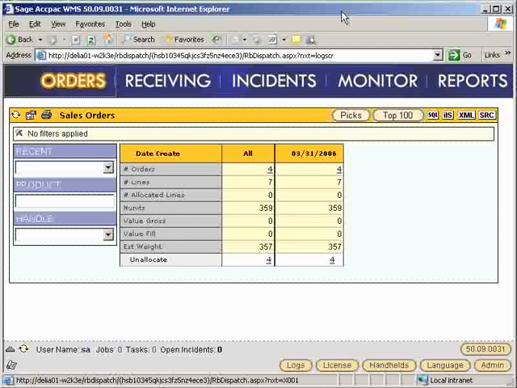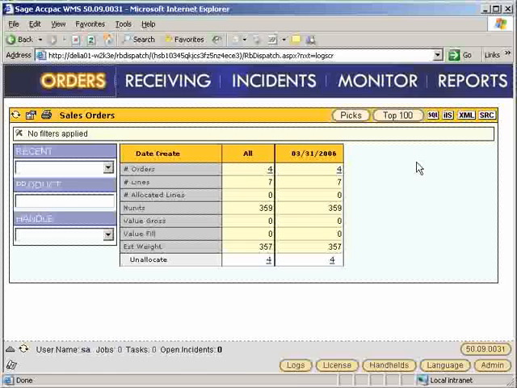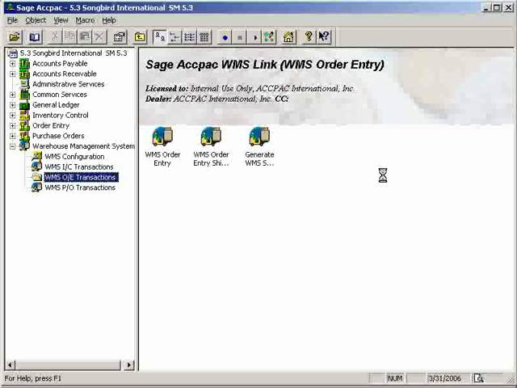Before orders can be waved, they first of all have to be created in ACPAC WMS order entry. So the order would be created under WMS OE transactions using the WMS order entry interface. The interface doesn't change from the standard interface. By creating your sales order using this WMS order entry icon, you basically are able to download the order into ACPAC WMS.